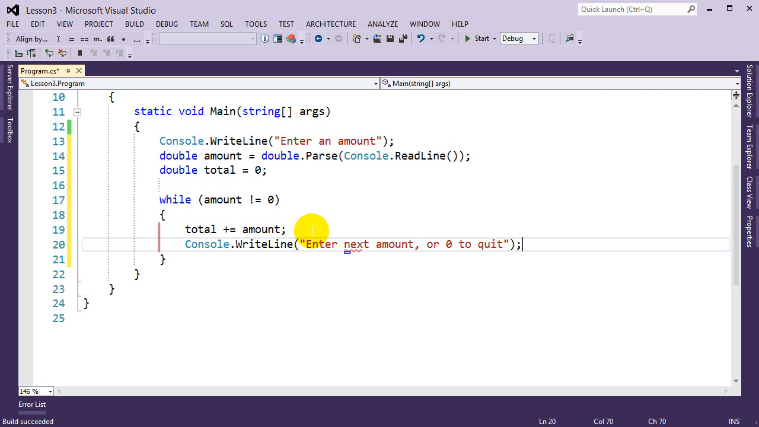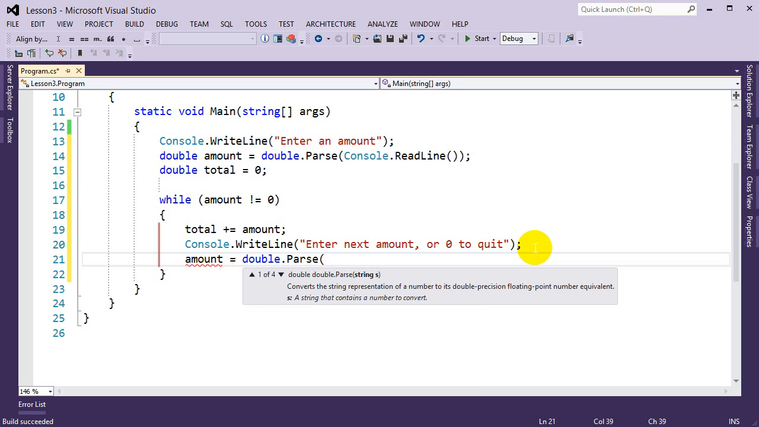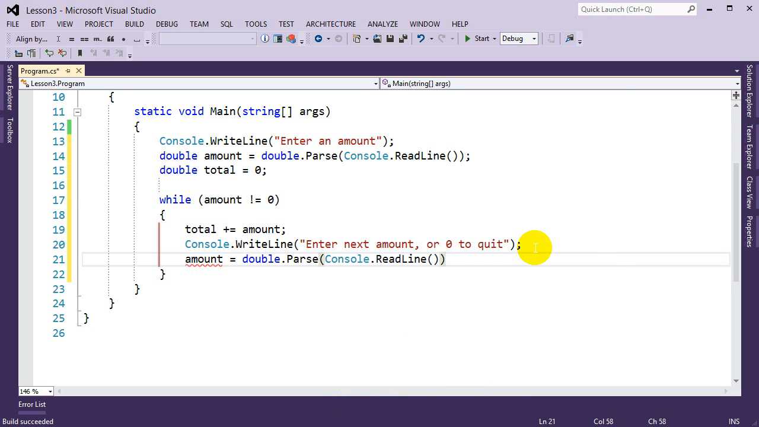Once again, as you can see, we have that duplication of code. We have it there, and now we have it here. That's always going to be the case when we're using a while loop because that's how the while loop works. If we wanted to remove that, we can use a do while loop, but I'm just showing the while loop for now. So enter next amount or 0 to quit, and then we'll take it in with amount equals double dot parse console dot read line. There's our amount, and our while loop is done.